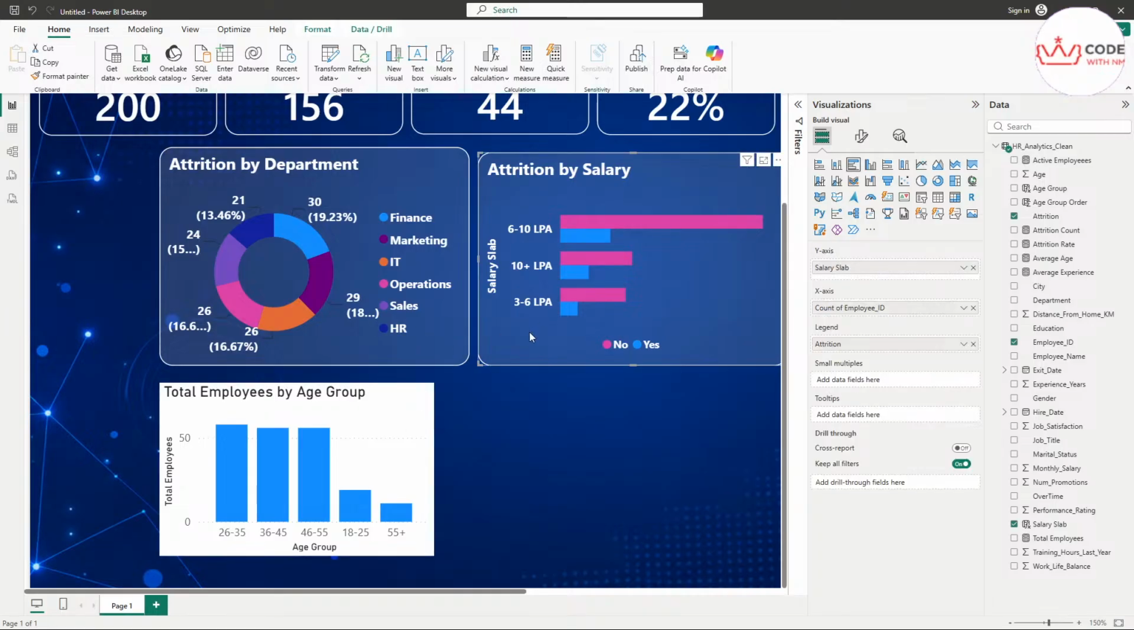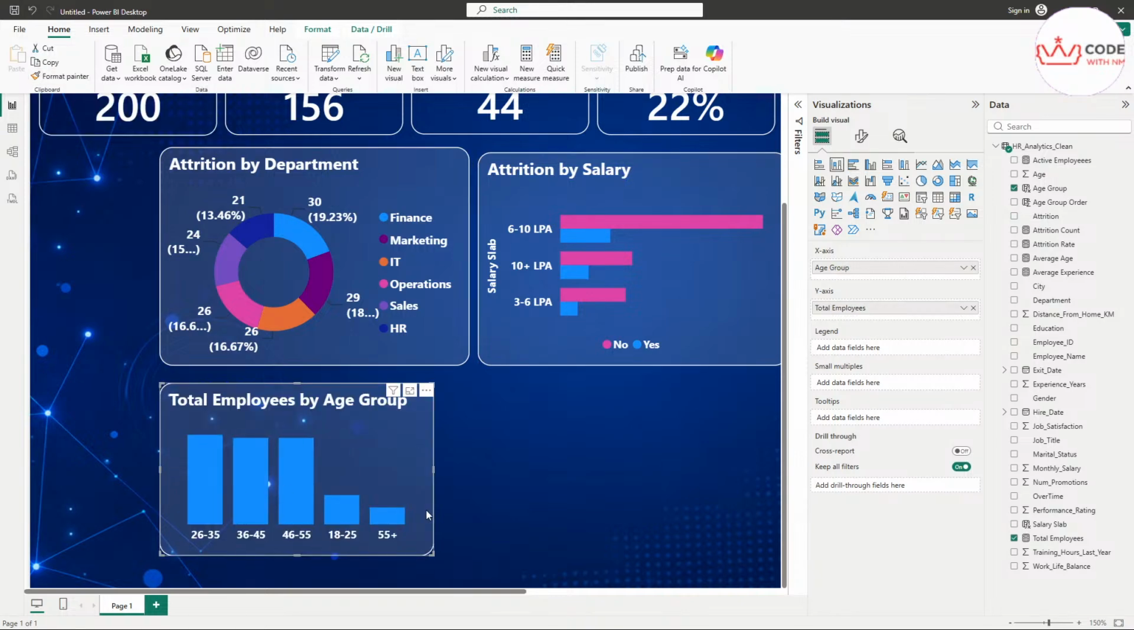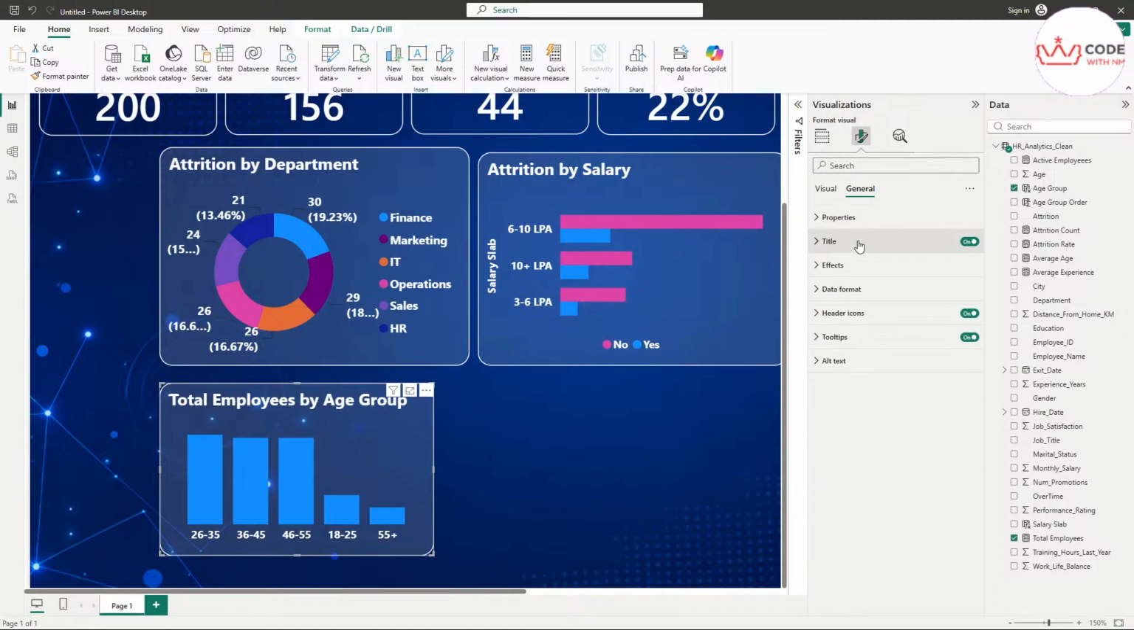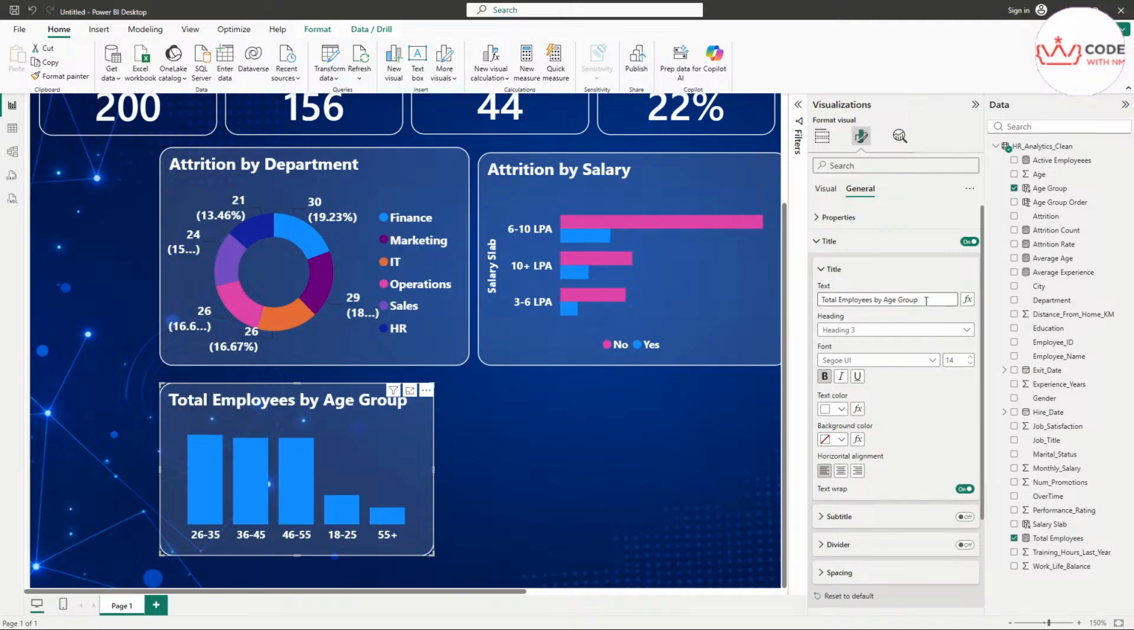Okay, let me just click on this attrition by salary and click on the format painter and just paint it. And if you see, everything changes. Now let's change the title of it. First thing first, let's go here and let me remove the group part. And age group distribution. This is the distribution we are doing. So now this is done.